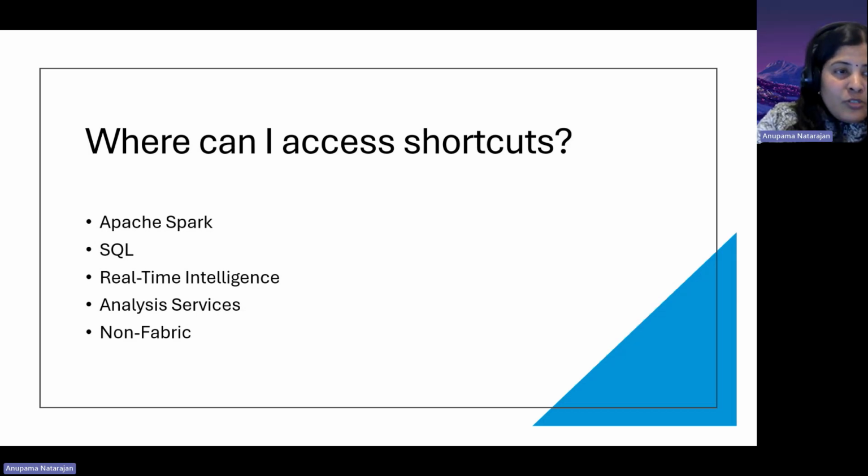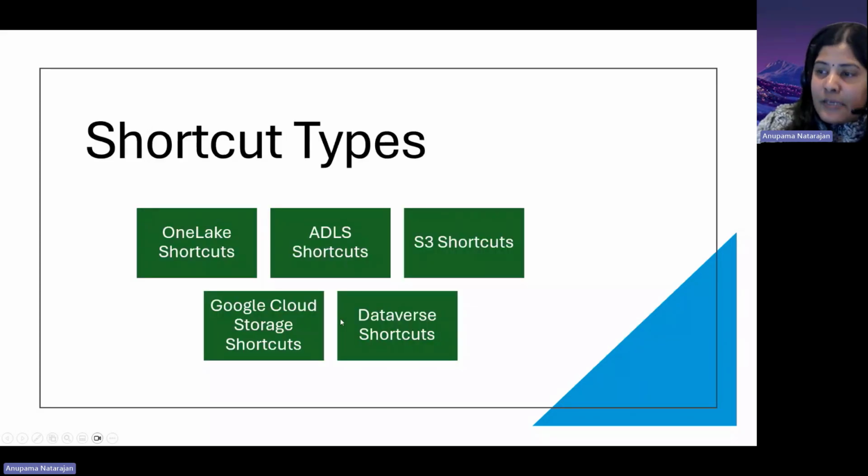You can use it within the real-time intelligence component, analysis services, and also in non-Fabric environments. Also, you should be able to use these shortcuts. There are some shortcut types that I wanted to talk to you about. So we saw an example where we used shortcuts in ADLS Gen 2. So ADLS, oh sorry, OneLake. I think we saw the OneLake one. We are going to see the ADLS Gen 2 shortcut shortly.